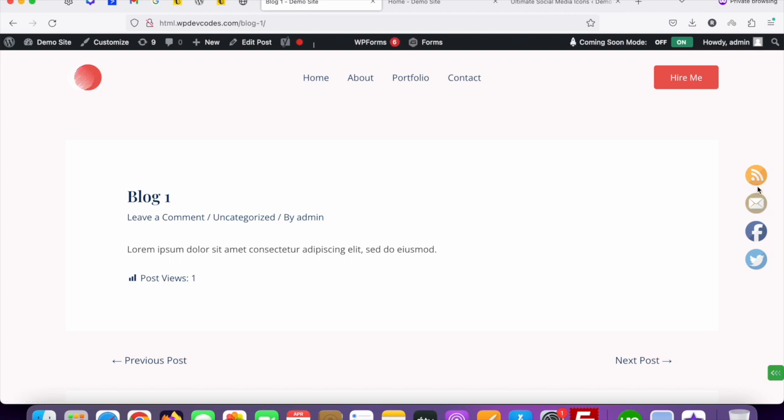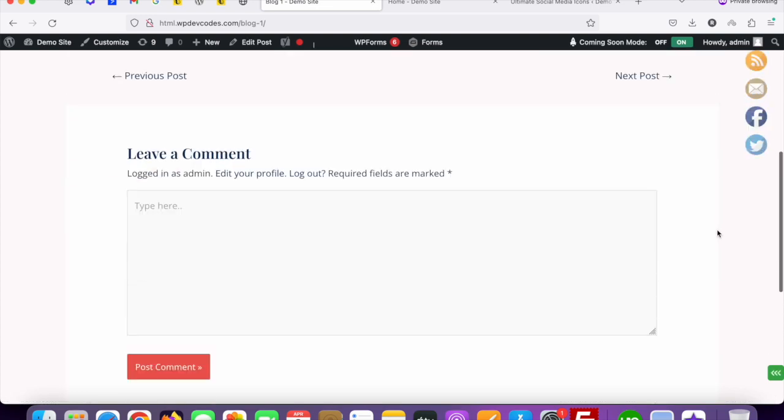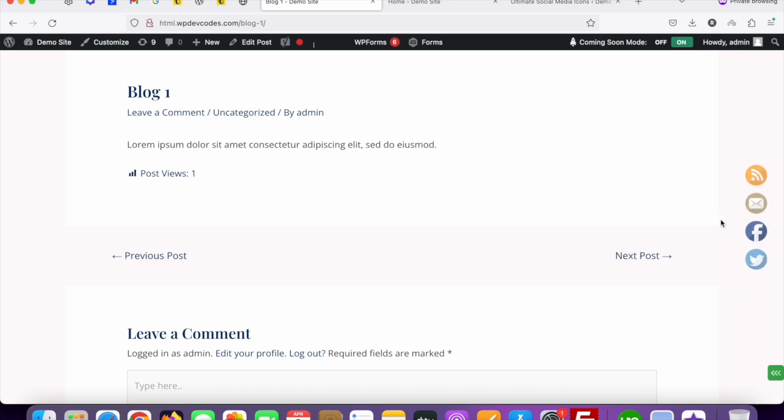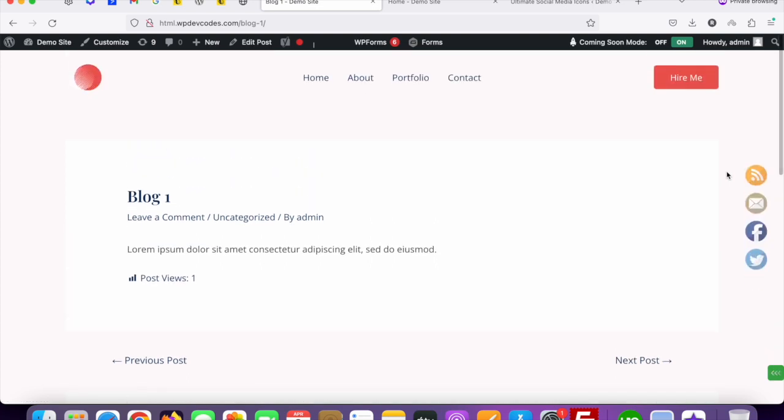You can see RSS feed, email, Facebook, Twitter. So that's it. This is how you can easily add social media icons as a floating or sticky bar in the center right or center left.